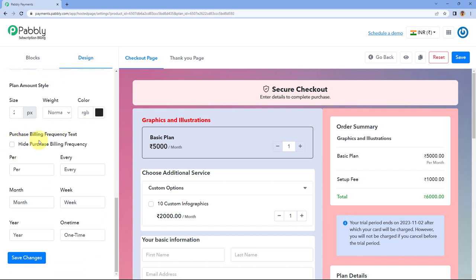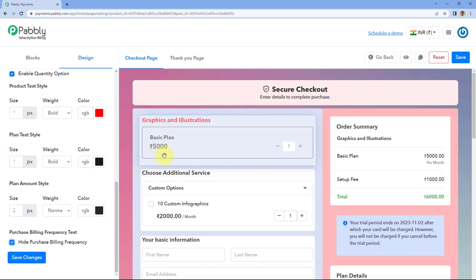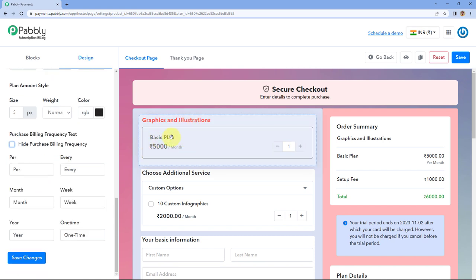Then after that, we have this option of purchase billing frequency text. If we select this option, it is going to remove the frequency, the duration of the recurring plan. And if we unselect it, it is going to show it. So whether you want to show it or not is up to you. You can select this option as per your requirement.